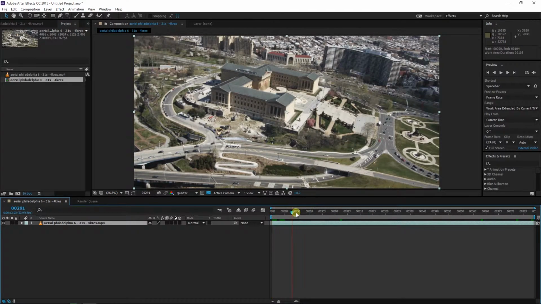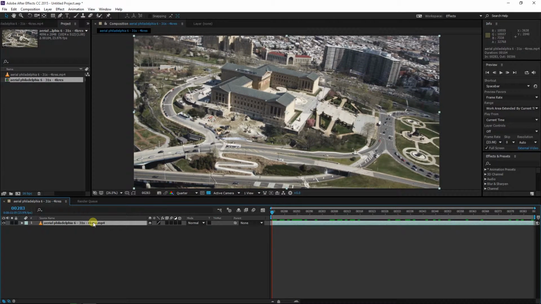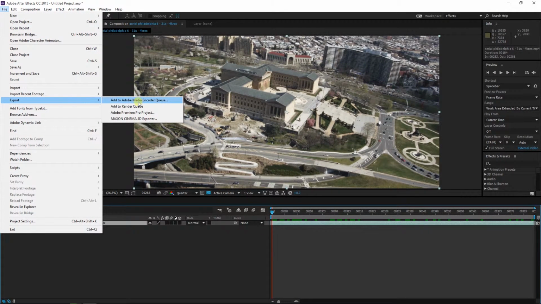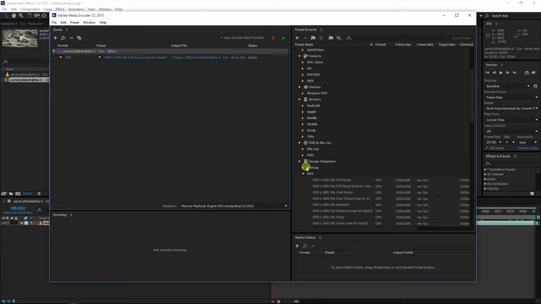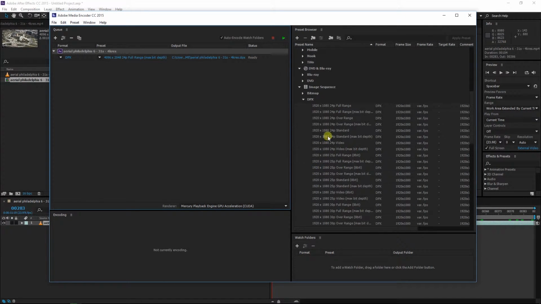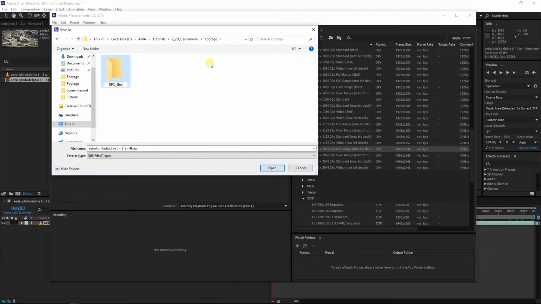Now we have to render it out. I'm using a DPX sequence for this because we don't lose any quality. So just go to export, add to media encoder queue, and media encoder will start. You can find a DPX preset under image sequence, and yeah, this is a 4K clip, so choose 4K and 24 frames with full range. And yeah, you can just drag and drop it to your clip and define an output path and start the render.